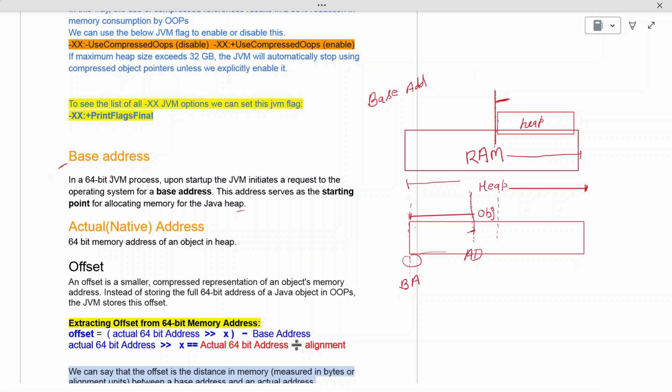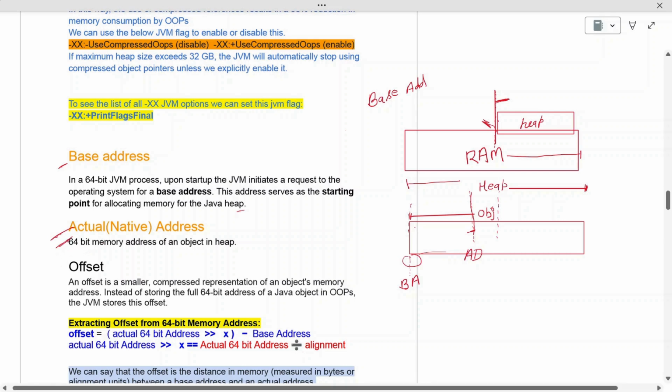What is base address? In a 64-bit JVM process, upon startup, the JVM will initiate a request to the operating system for a base address, and this base address serves as the starting point for allocating memory for the Java heap. So this location or this address is known as base address because from this location the heap is allocated for the Java process. Native address: the 64-bit memory address of an object inside the heap is known as native address. This is the actual address. Offset: an offset is a smaller compressed representation of an object's memory address. Instead of storing the full 64-bit address of a Java object inside oops, the JVM stores this offset.